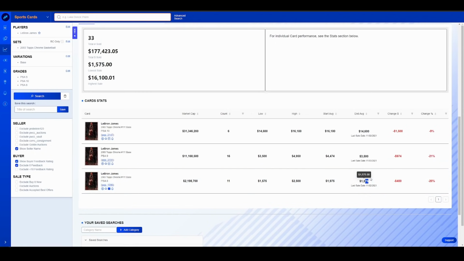on a PSA 8. I bought mine in the summer for what I thought was a low price. I think I paid $2,100 for that. Maybe it was $2,100 with taxes and everything.